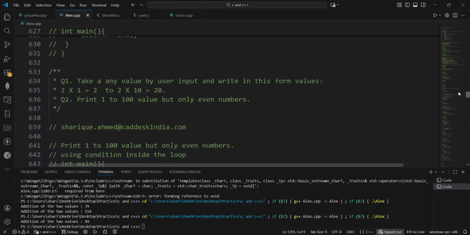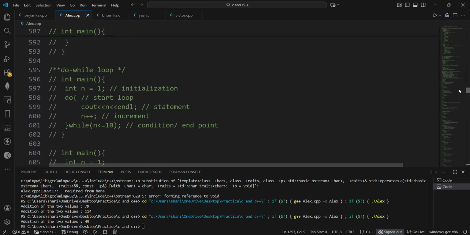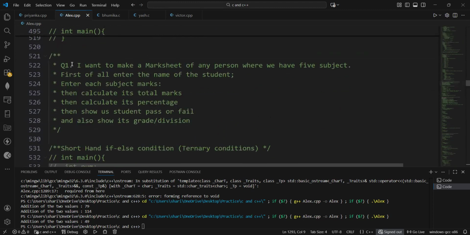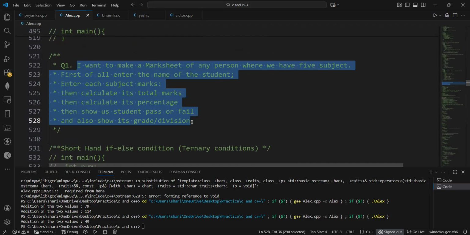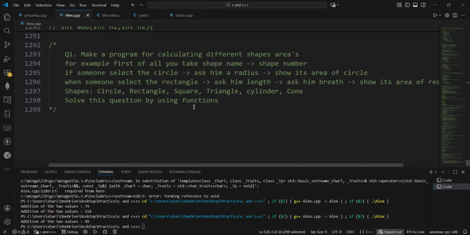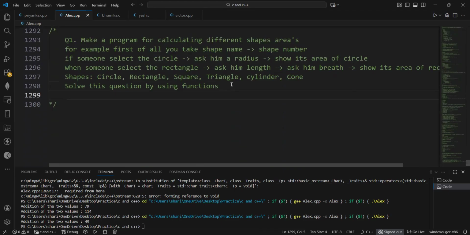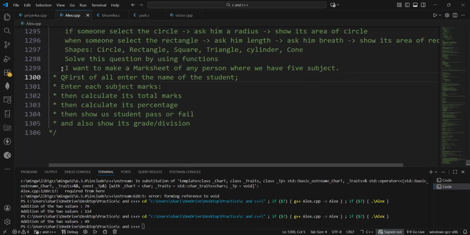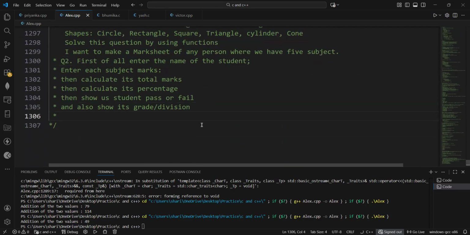Just repeat this one for a better understanding, because this question you always know here. Now, this one, and this thing you can also do by using the function. For this purpose, you can also use the function here. Both these questions can be solved by using the function. This is question number two, using the function.